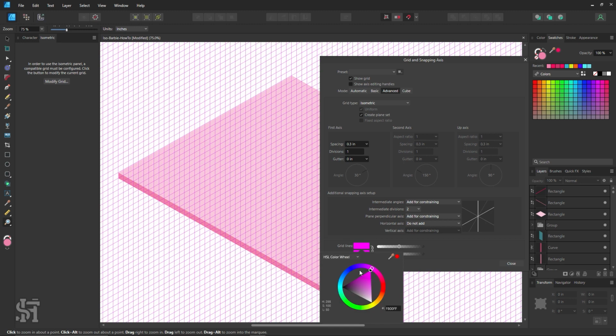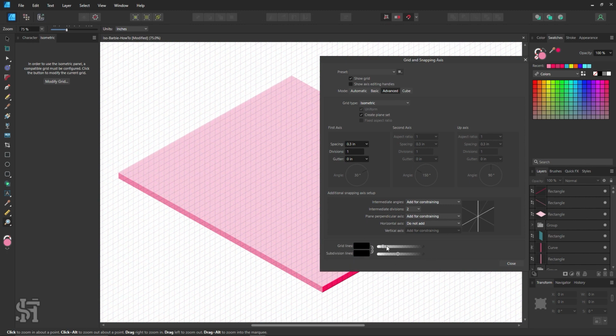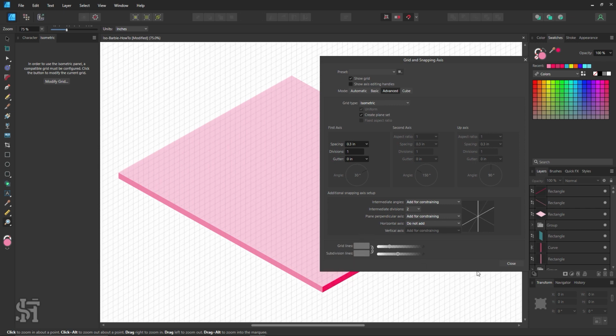You can make them pink. Oh, I like the pink actually. You can make them whatever you want. So I don't like them too dark because then they tend to interfere, but maybe a bit lighter would be a bit better. Oh, that's way too dark. Okay, let's get to a nice gray there. And about there, I think.